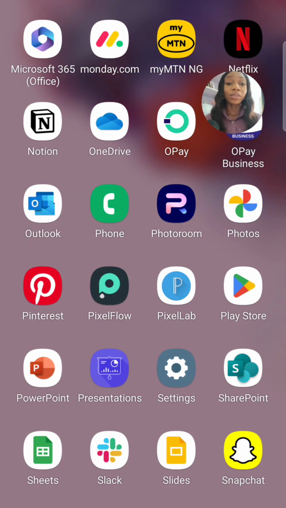So I'm just quickly going to show you how to download your Google Docs, how to share a file via mail on Google Docs, and how to receive a Google Docs file that has been sent to you via mail. So pay attention. Downloading and accessing your Google Docs file is very easy.